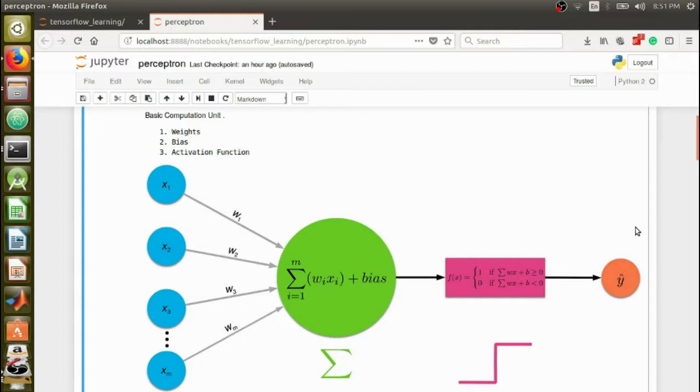The activation function is nothing special, it's just a function that we can easily define. For this case we have a simple thresholding. If this is greater than or equal to 0, then we will output 1, and if this is less than 0, then we will output 0. This is the simplest activation function. Here we can have more activation functions like sigmoid, relu and so on.